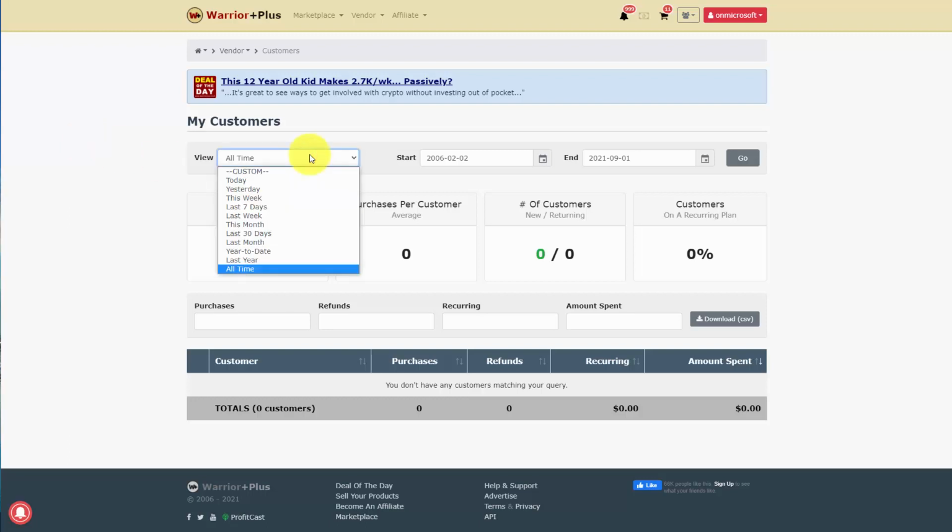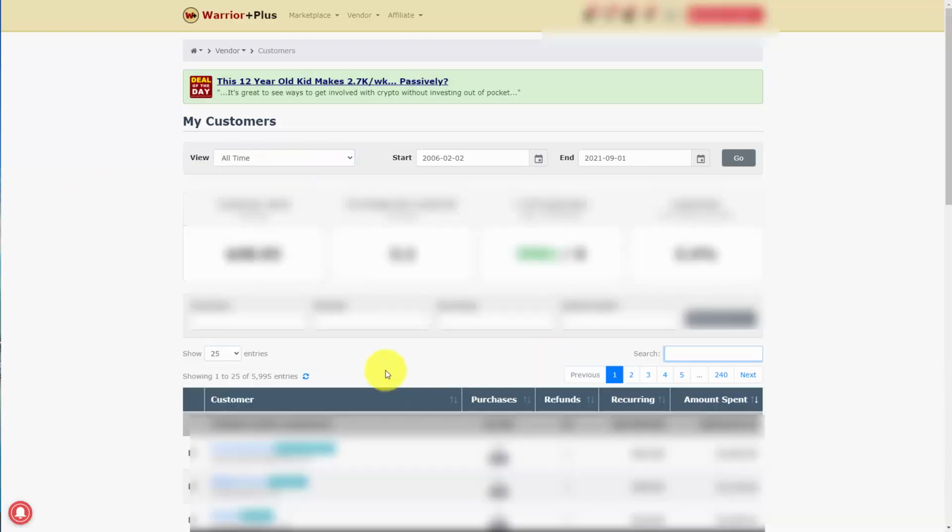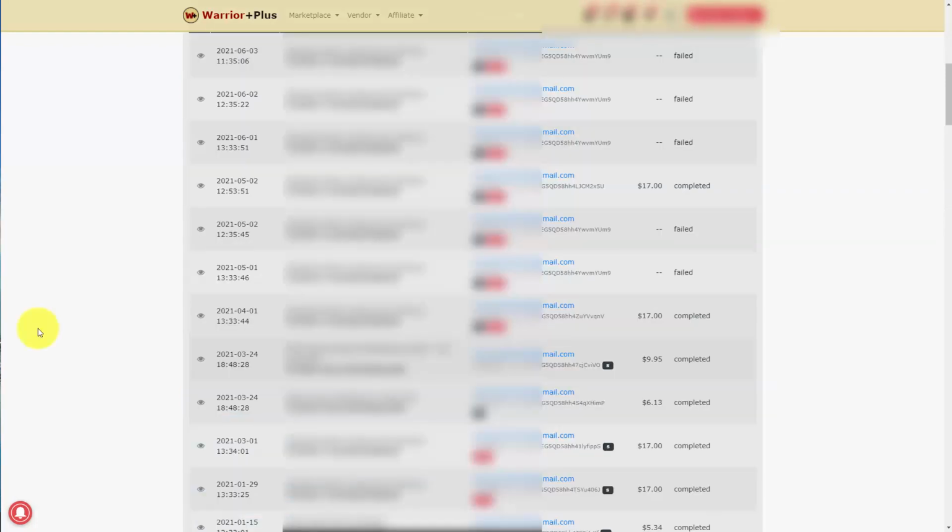You will then be able to sort for a specific period of time. And when you have actual transactions, you will be able to place your customer's email address in the search box to get information on all of their purchases. You will then see that customer's individual purchase. You'll also see their contact information.